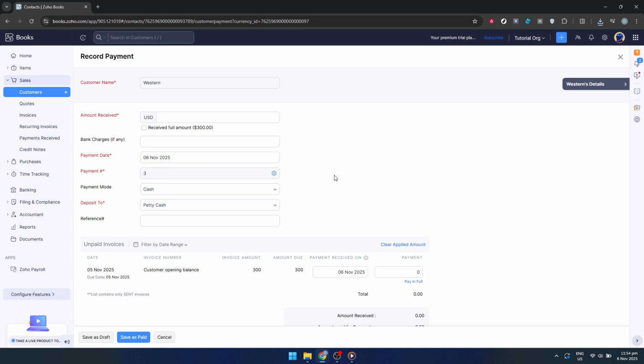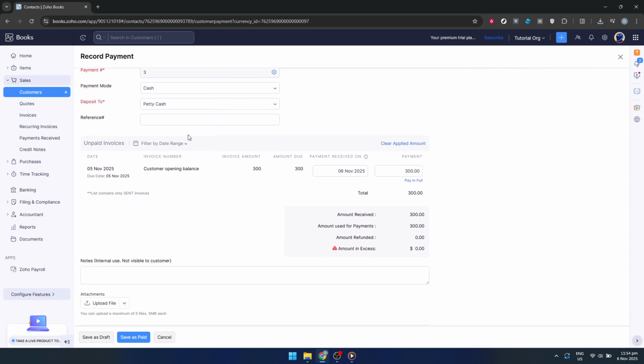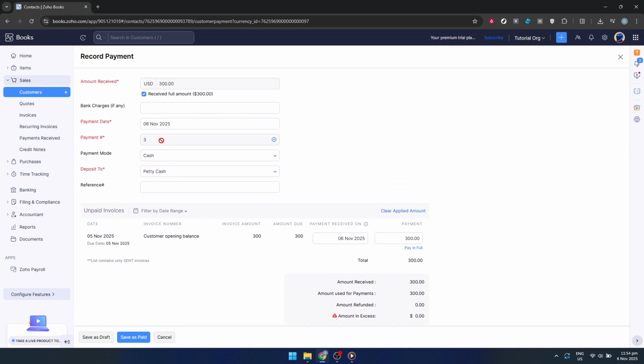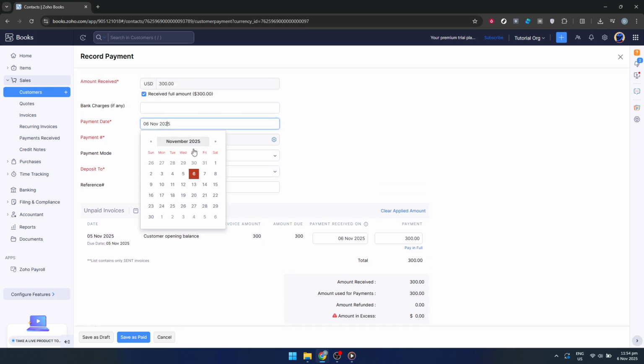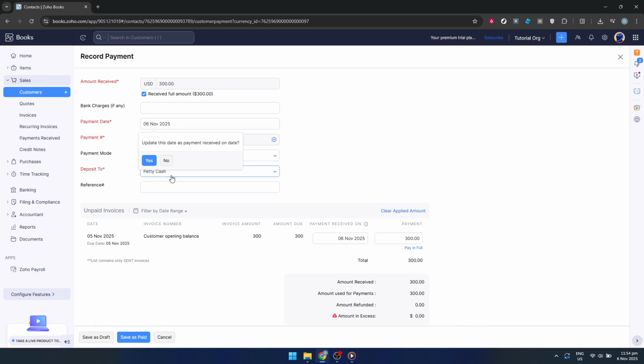Here comes a crucial step: entering the payment details. You'll see a form where you need to fill in the required fields. Start by entering the amount received, ensuring that this matches precisely what you've collected from the customer. Next, input the date of the payment. It's always best to have this entered accurately, as it aids in clear record keeping and generates reliable reports.